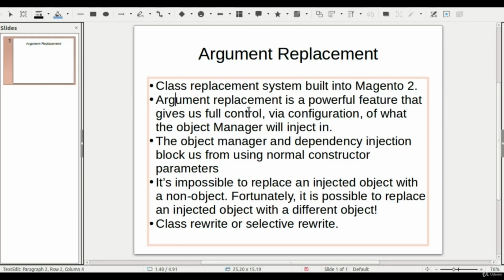Argument replacement is a powerful feature that gives us full control via configuration of what the object manager will inject in. And actually I have picked this line from an article published by Alan Storm, and he has ensured that his article is written in a manner that even a person who doesn't belong to Magento can understand argument replacement. So I'll recommend you to go there and understand his article completely. Just read it once and I'm sure that you will get better insight into this. I know that his articles are a bit longer, but they have a really good amount of depth inside them.